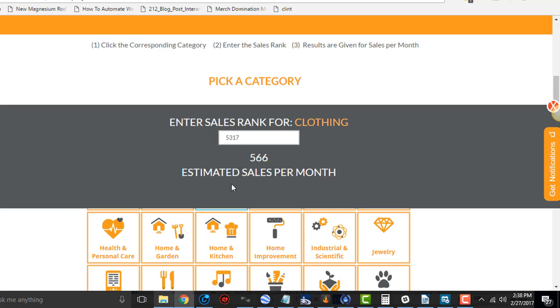566 sales estimated per month. Now, like I said, since that was a subcategory, I'm guessing it's going to be maybe a quarter of that, but still, it's pretty cool. Maybe a quarter, maybe less. Even if it's 100 a month, that's great, right? So just off of doing that, we found that Trump socks are selling, right? And that there's not a lot of competition.